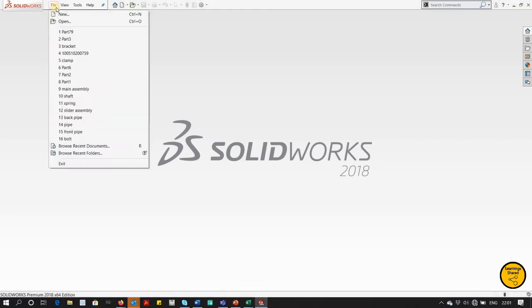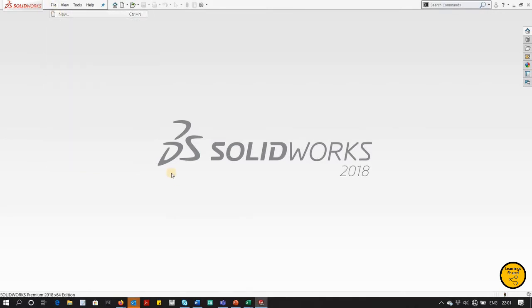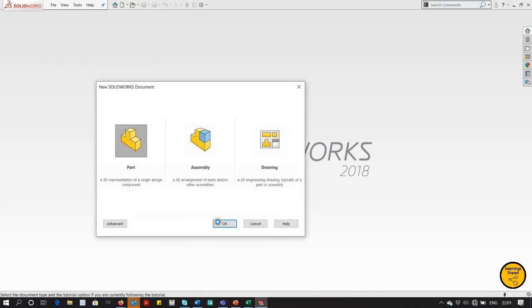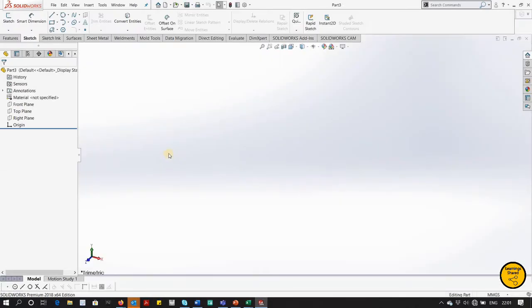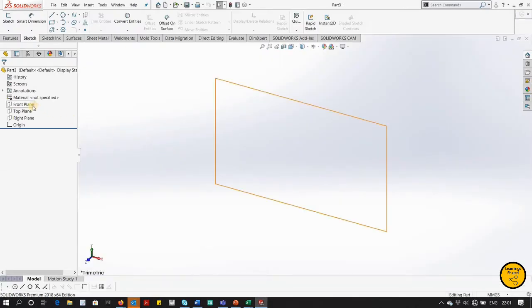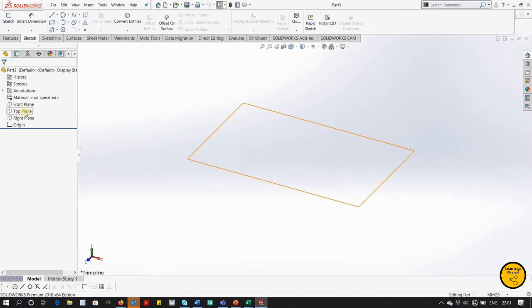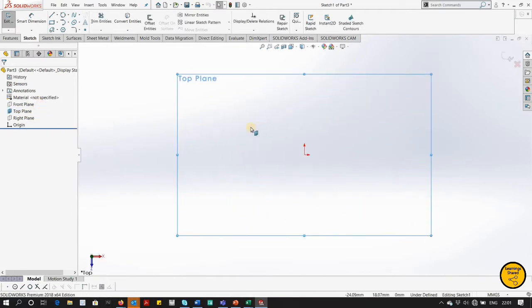So let's first select file, new, then part. Now from these three planes you can select any one to draw a sketch. I will select top plane. Now I can sketch on this top plane.